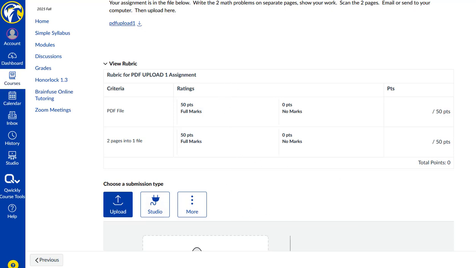This is my rubric for grading. It has to be a PDF file. All right, that is choice number 1. And you need 2 pages in 1 file. That is the rest of the points. So it's not a big deal.